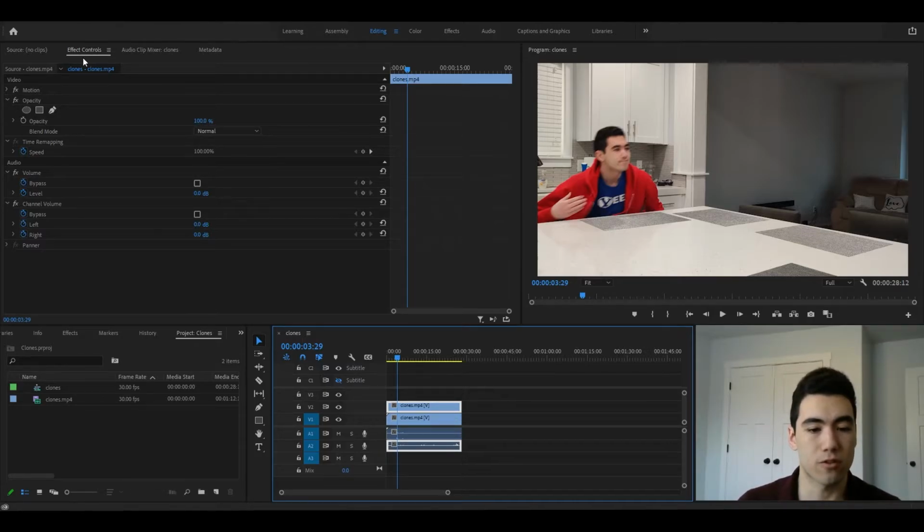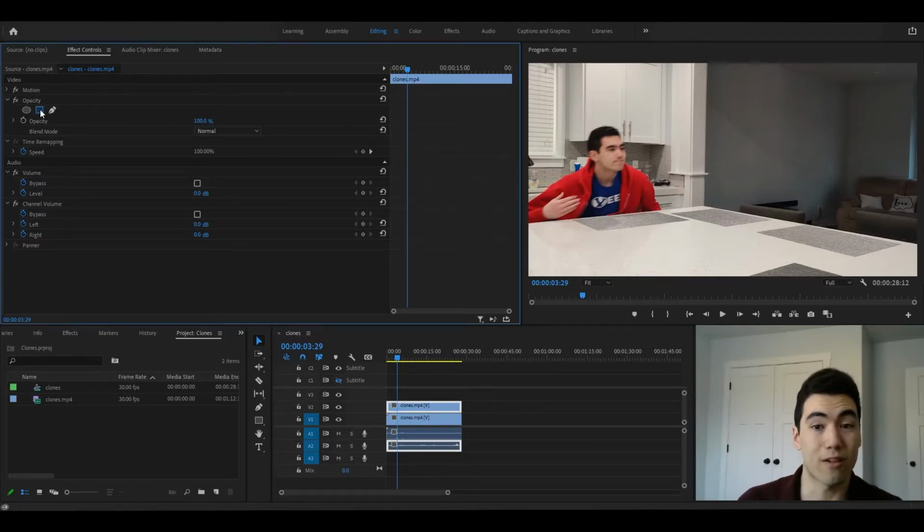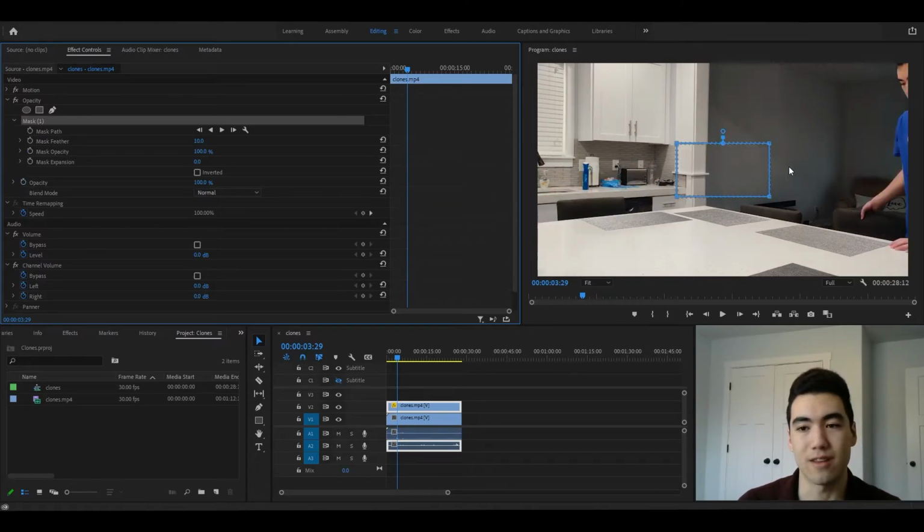So under Effect Controls, once you select this top clip right here, under Opacity, you have these three buttons. You have Create Ellipse Mask, Create 4-Point Polygon Mask, and Free Draw Bezier. I'm going to create a 4-point polygon mask because this will suit our needs the best. And so once I click that, you'll see it creates this mask, this little shape that you can edit.